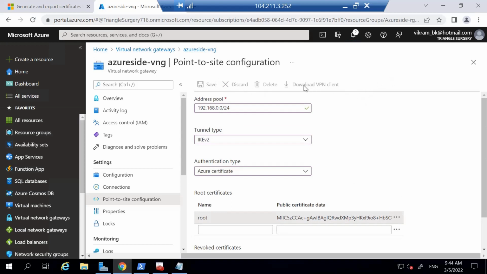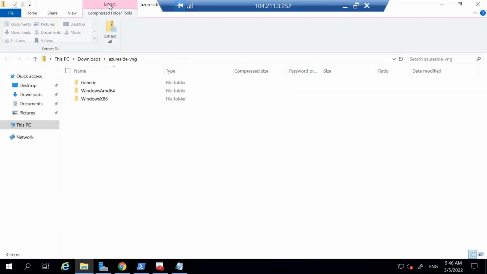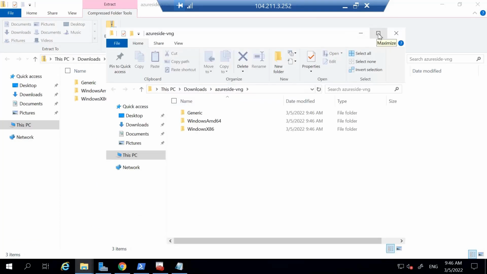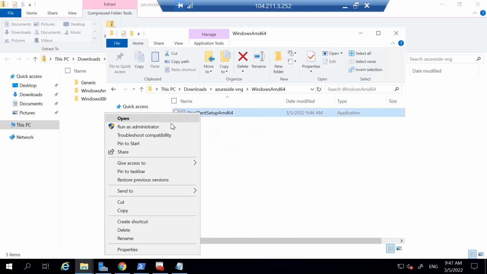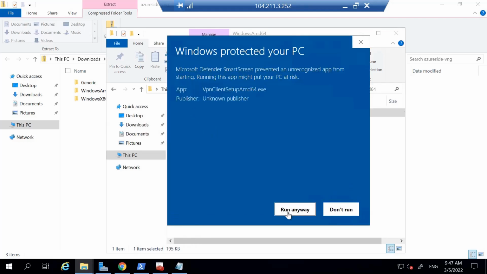Once that has been done, this option of download VPN client will be activated. The data has now been saved. I'll click the option of download VPN client. I'll open the file and I'll click extract. Click extract all. So this is the extracted file. I'll click the folder AMD64, open. This file of VPN client setup, I'll right click and run. So this is now setting up the VPN connection. I'll click run.